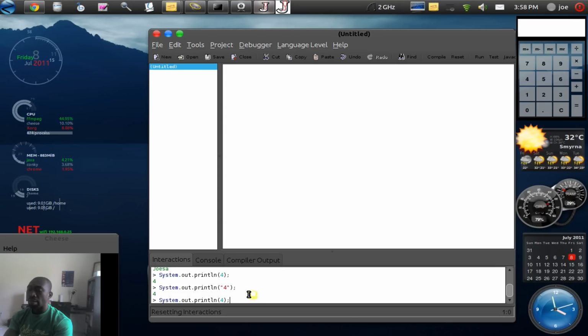Okay, now let's try something else. Let's assign a value to a double. Let's say we want to assign a value to pi. I think pi is 3.147, something like that. Anyway, if we wanted to assign this number to pi, we will just declare it like that in the interactive pane and hit enter. But you cannot see anything yet.